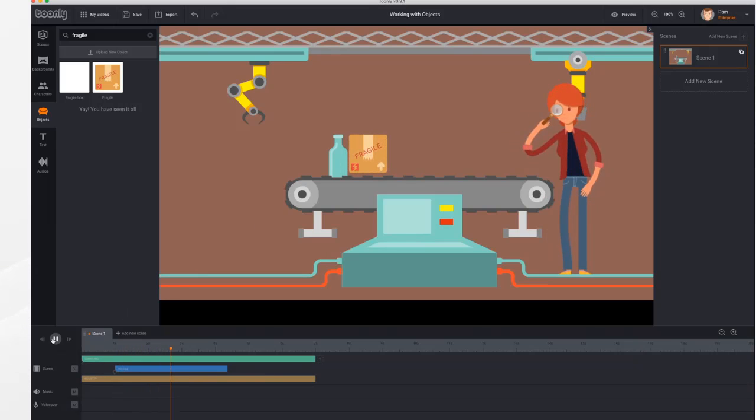And it appears right there as expected. We would like it to last the duration of the scene, so I'm going to drag the bar representing the object all the way to the end of the scene. When you click on the object, you get a menu along the top. It's got your settings, your flip tool, bring forward, bring backwards, and delete.